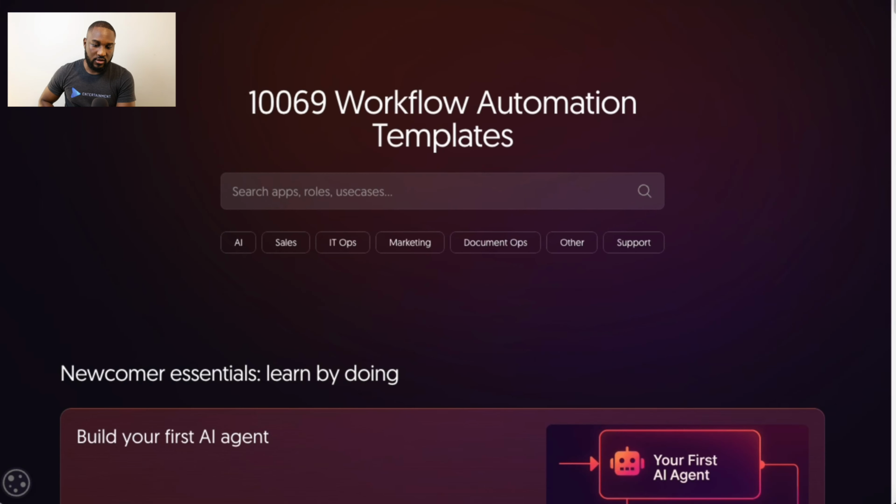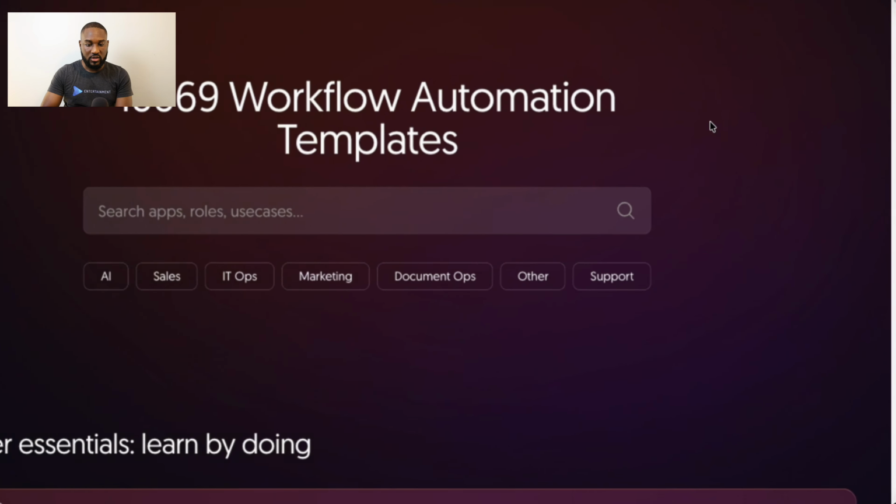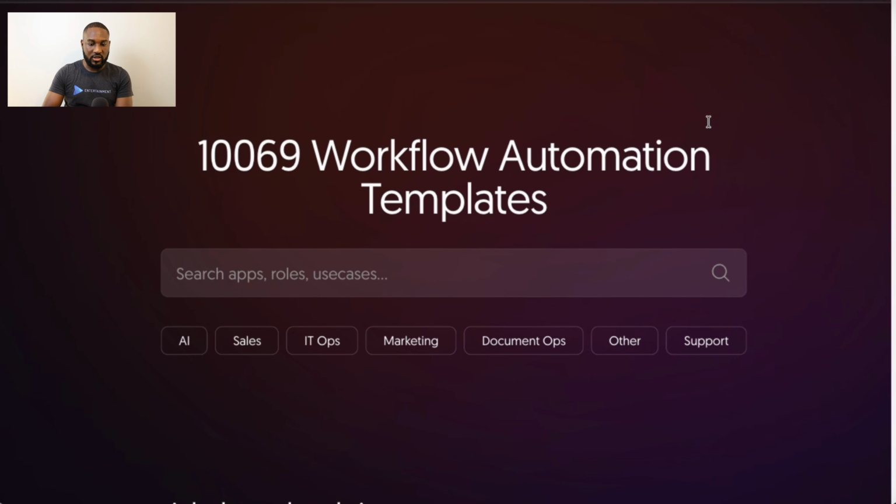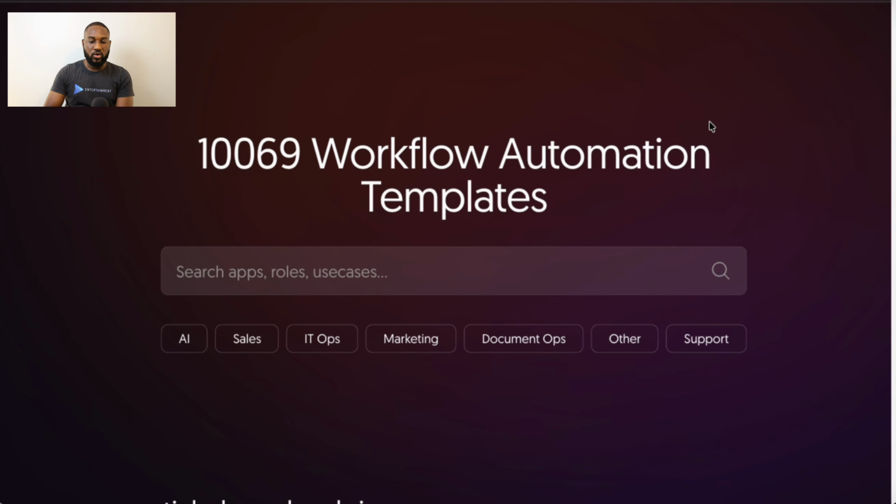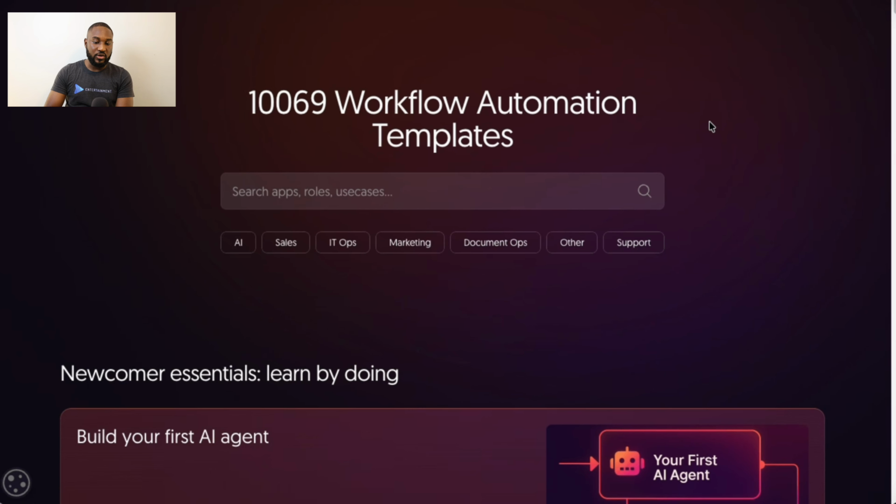If you would like to get started with n8n and you like to create different workflow automation, there are a bunch of templates that you can use. And the templates will actually make it much easier for you to learn from what currently exists and what other people are building. And you can also contribute to the community.